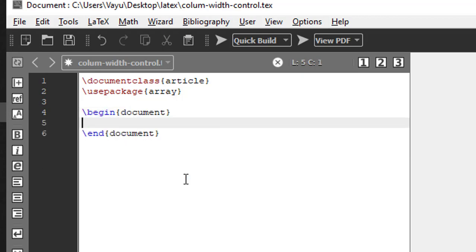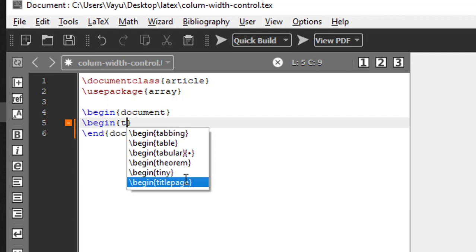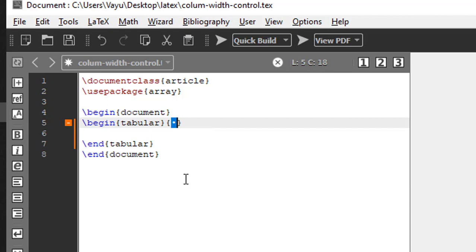Begin document, backslash begin tabular, and say we have, as we discussed in the previous video, three columns, so c, c, c. What are these? This is telling me how many columns I have in the table, right? But a slight change here is, instead of c, we'll make it m. m stands for align it in the middle.